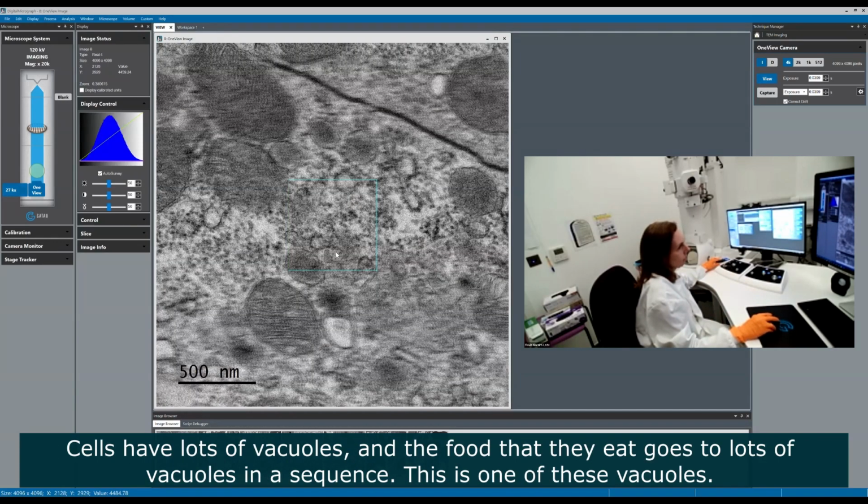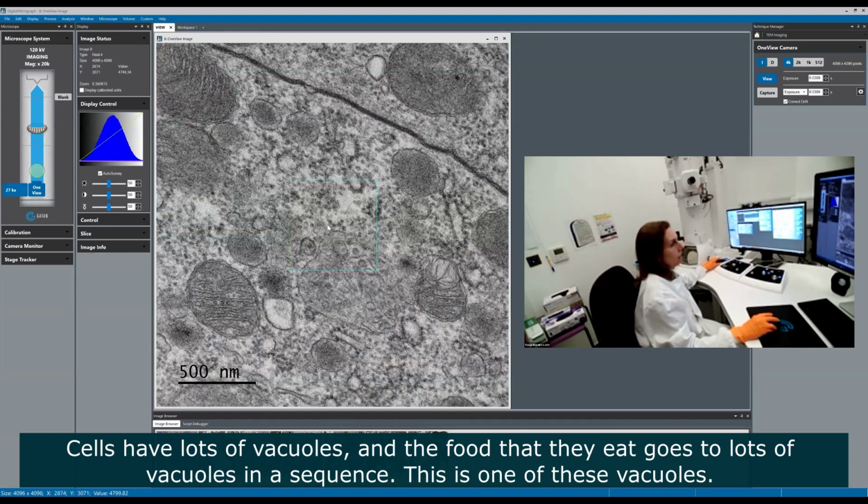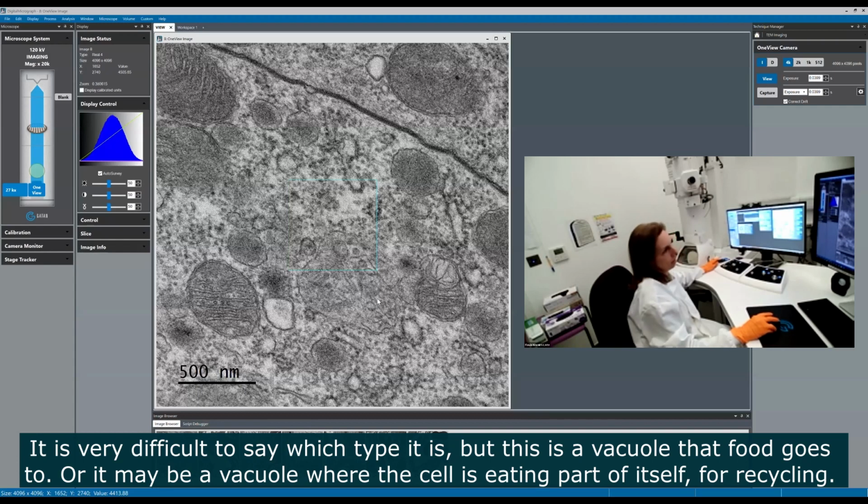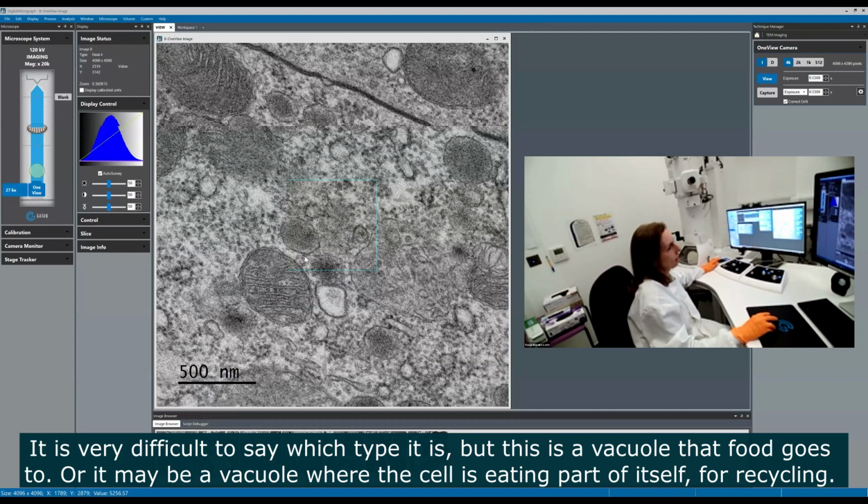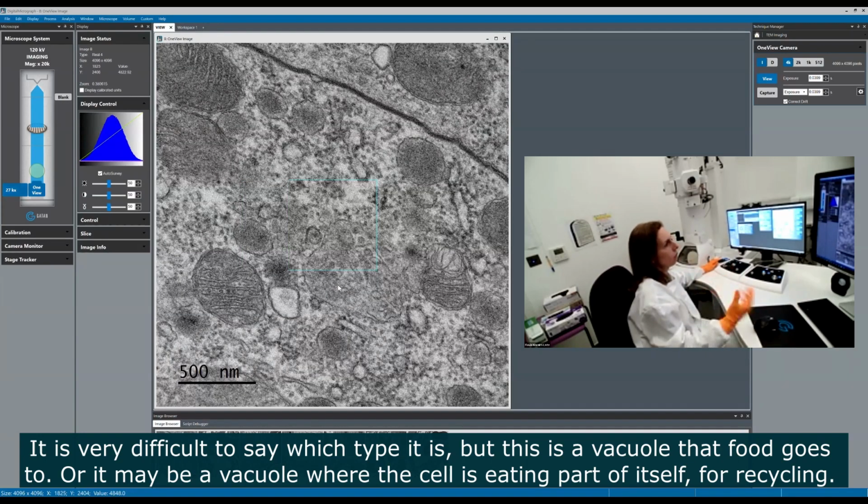Cells have lots of different vacuoles. When cells eat, the food that they eat goes into lots of vacuoles in a sequence. And this is one of these vacuoles. It's very difficult to say which type it is, but it's certainly one of the vacuoles where food goes in. Or it may be a vacuole where the cell is eating part of itself to recycle material inside the cell, because material is also recycled inside the cell.